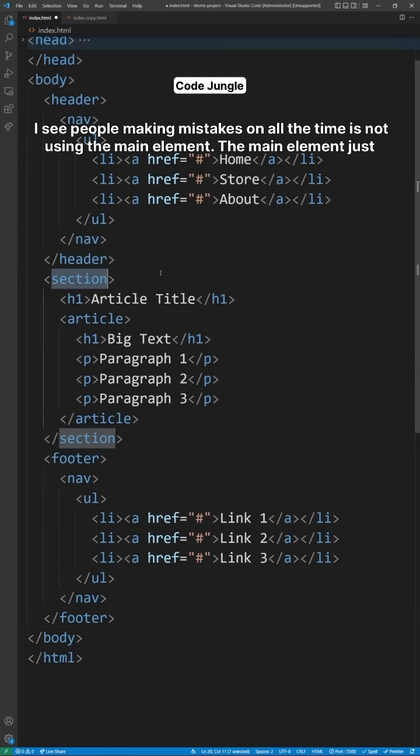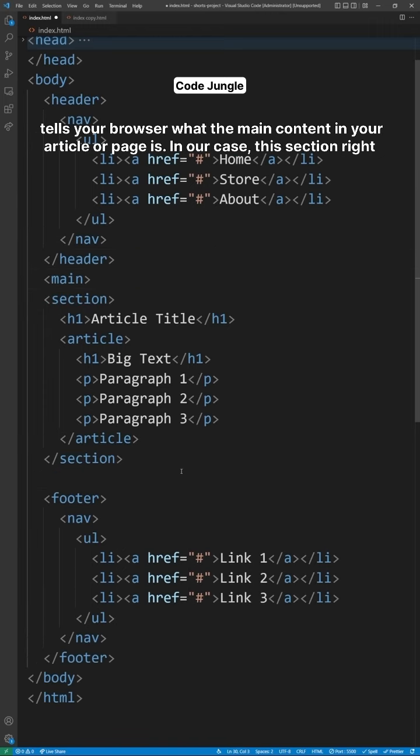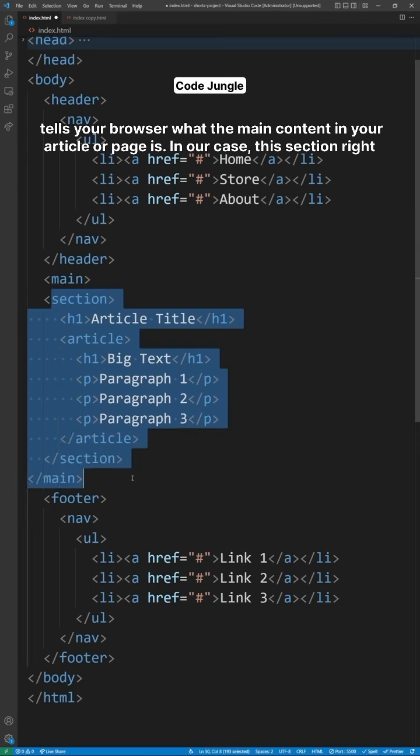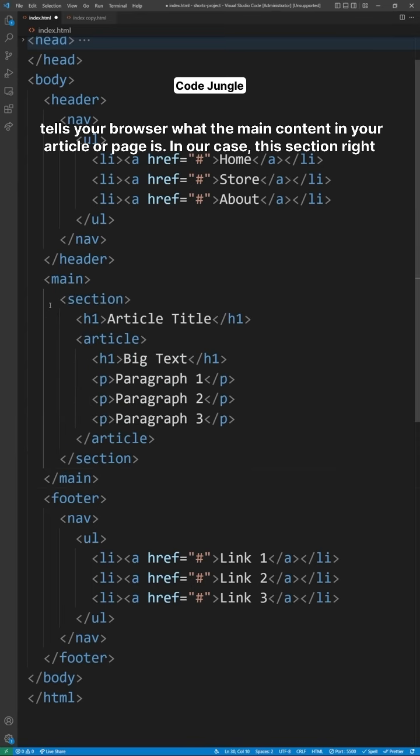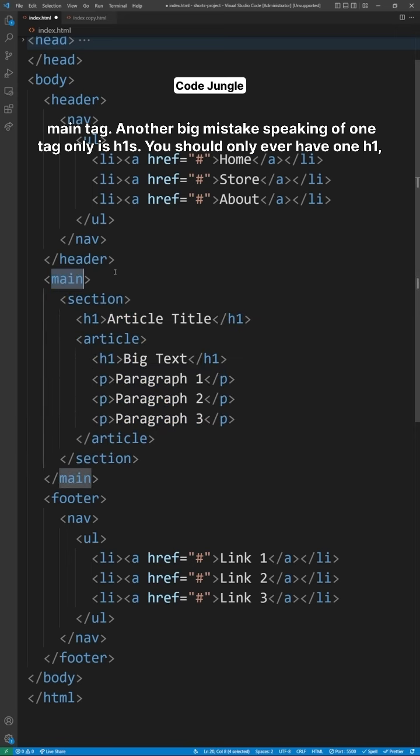The second thing I see people making mistakes on all the time is not using the main element. The main element just tells your browser what the main content in your article or page is. In our case, this section right here is our main content, so we're wrapping it in the main tag, and you should only ever have one main tag.